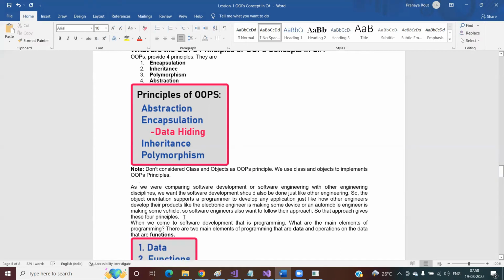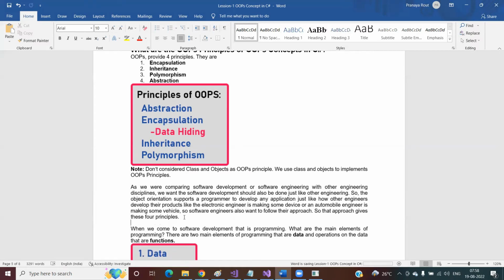And guys, many people get confused regarding class and object. Class and object are not OOPS principles. Never treat class and object as an OOPS principle. Then what are class and object? Class and object are basically used to implement the OOPS principles. Is that clear?